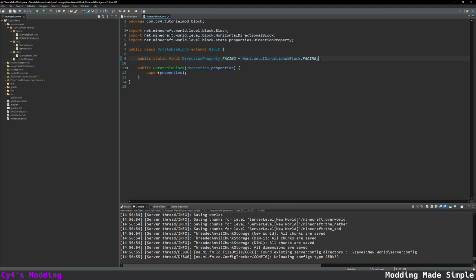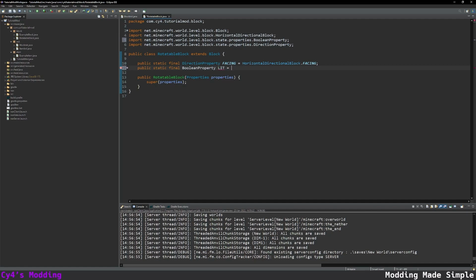I'm also going to add an example functionality where my block can be toggled to have light level on and off. So I'm going to set the public static final boolean property, and this is going to be called lit, and we're going to set it equal to boolean property.create, and we're going to give it a name of the property, so lit. There's lots of different properties that exist, and all of them will be slightly different in this line here, and maybe later on, but I'm just going to use these 2 default ones to demonstrate how they work.